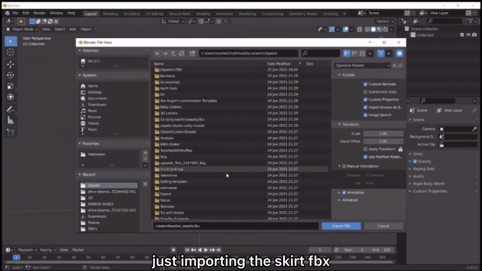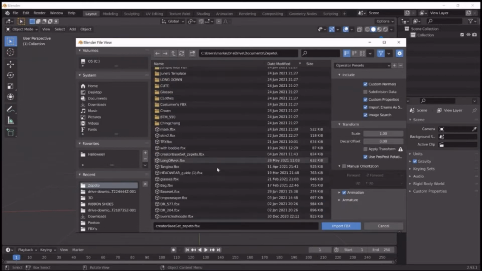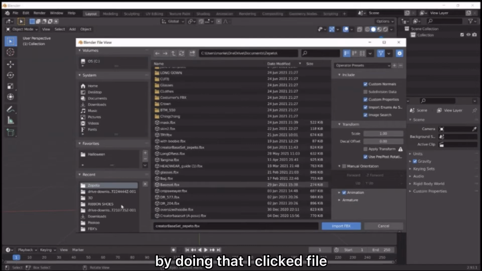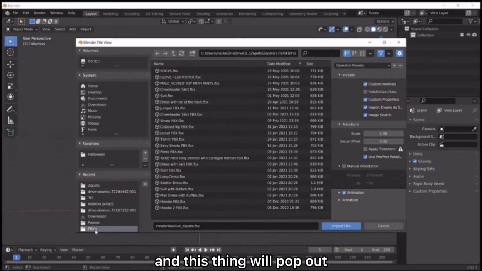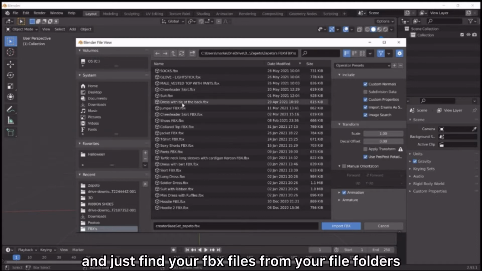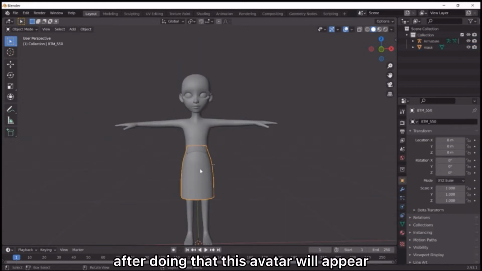Here I am just importing this skirt FBX that I got from Zepeto Studio. By doing that, I clicked File, then Import, and FBX. And this thing will pop out and just find your FBX files from your file folders. After doing that, this avatar will appear.